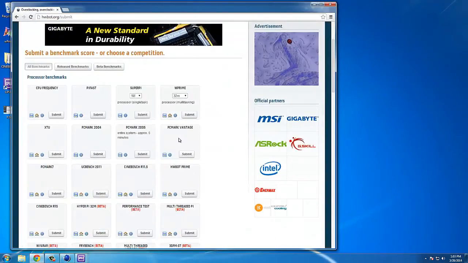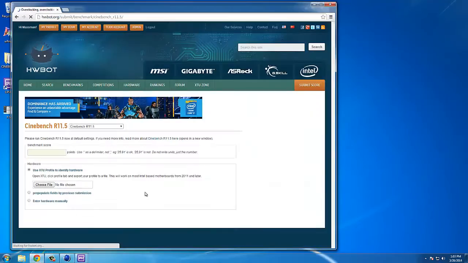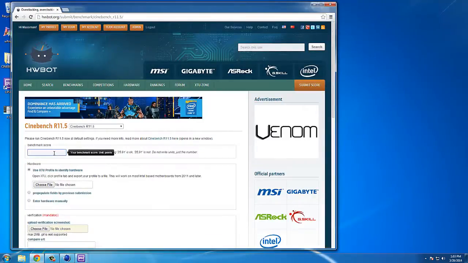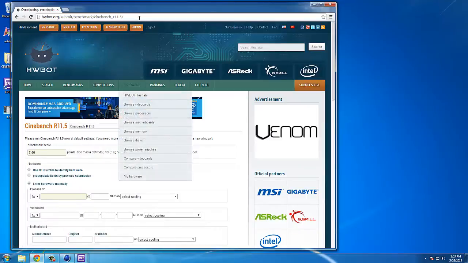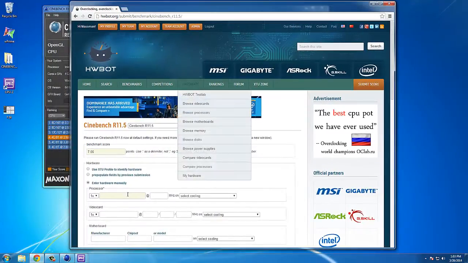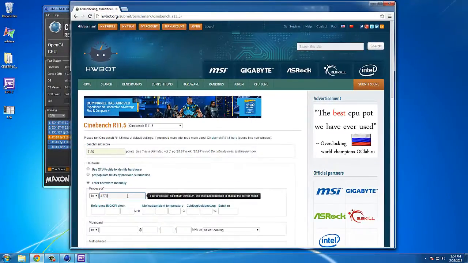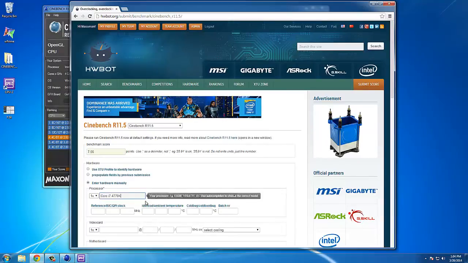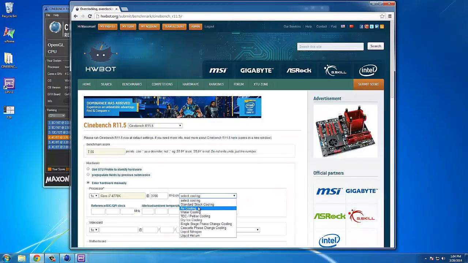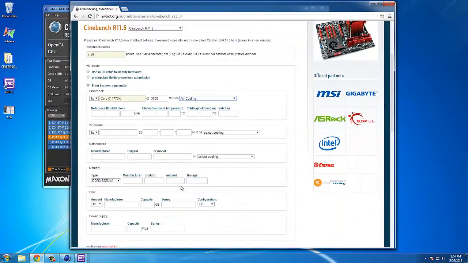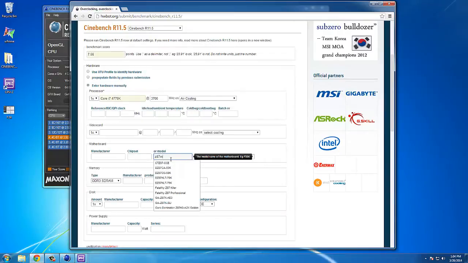On the website, we go to Submit Score, locate Cinebench R11.5 and click Submit. On the submit page, we enter all information such as the benchmark score and, of course, the hardware information. To select the right hardware, type in a part of the hardware name and then click on the hardware item to complete the form.